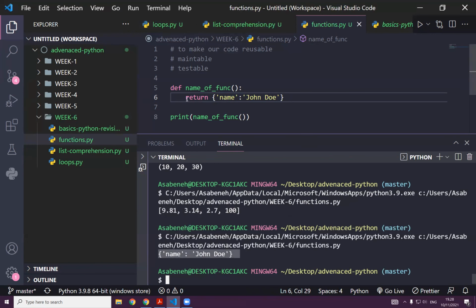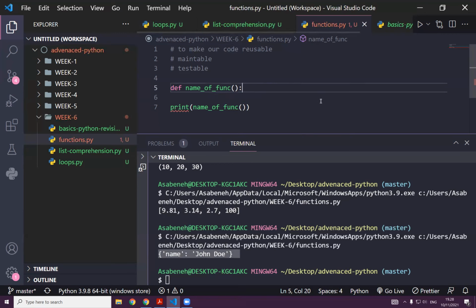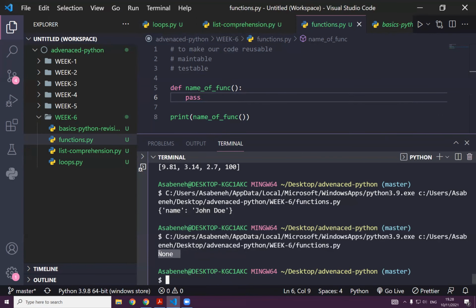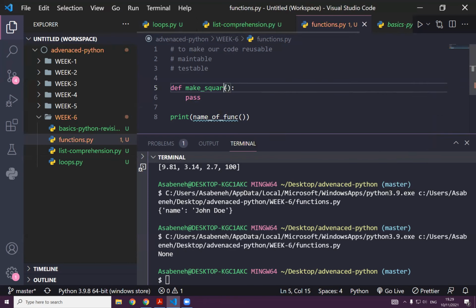Yep. How about if you don't return anything like that? Then let's just say pass. And what does it give? Oh yeah, None. This is something I want you to really focus on or maybe remember. If you don't return anything from a Python function, it's None. It's not every programming language, but only in Python. In JavaScript, it's undefined. Oh yeah, great.